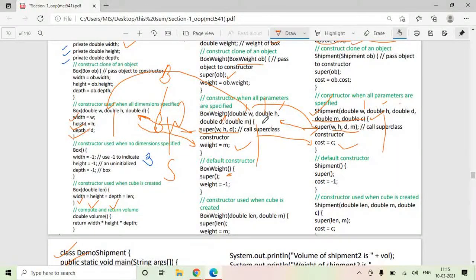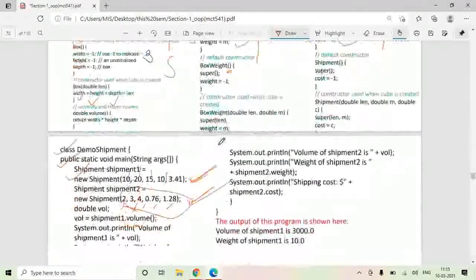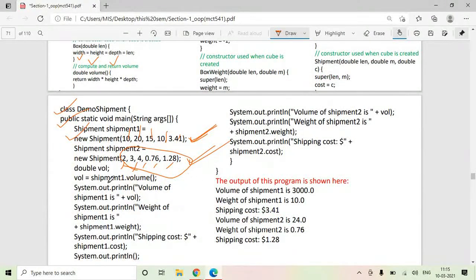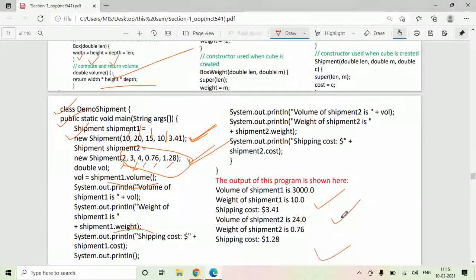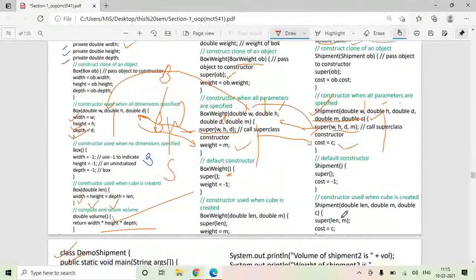Okay, this is how the flow of a constructor works. And then you can call shipment1.volume, shipment1.weight, all the volume functions, to print the volume and cost and all other details. You can simply call the functions.